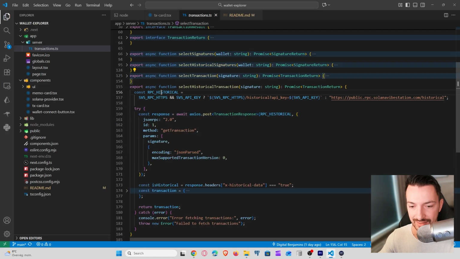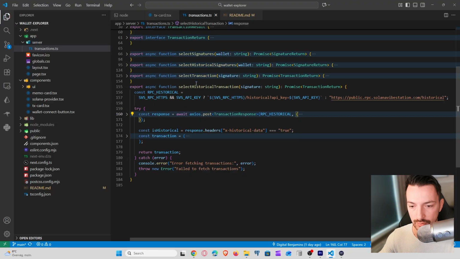So of course, we create our RPC URL, including the /historical parameter, and we are also creating that post request here. The only difference here is that we don't specify the commitment level, because we want to fall back on that finalized commitment level that is required if we try to select this historical data, and that's what we do here. Now for both of these functions, we also check the X historical data header, because we want to make sure that we are querying from the right endpoint. In this case it should be true, and for the previous function we expect it to be false.